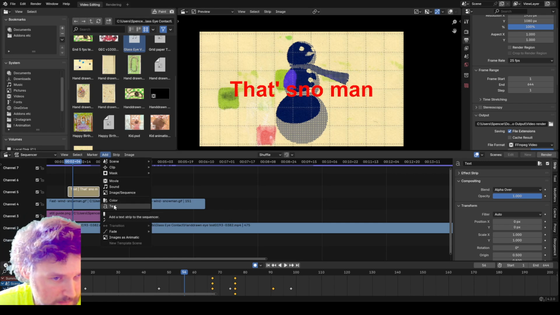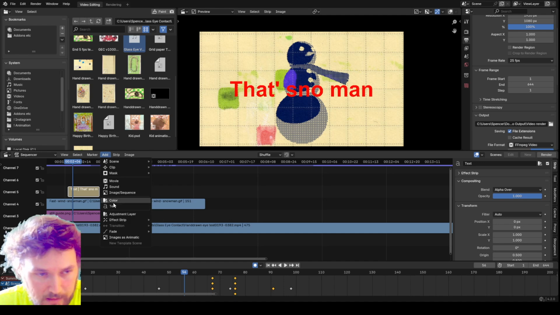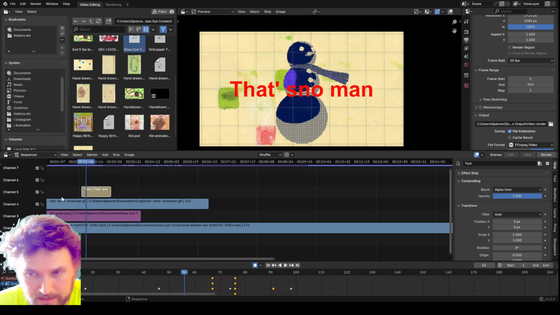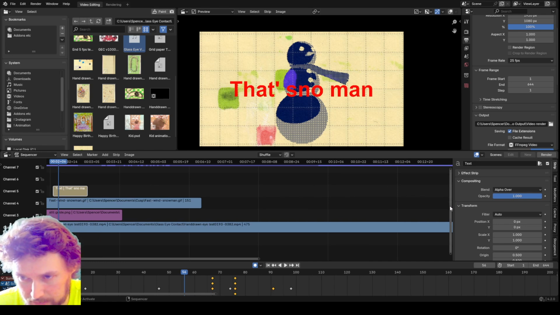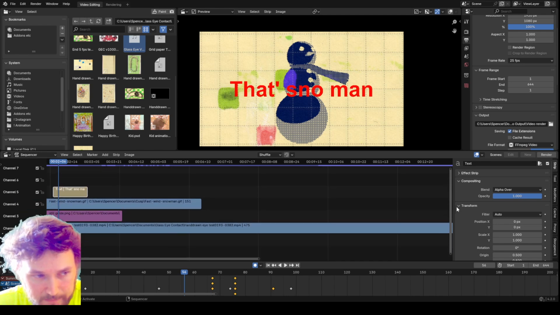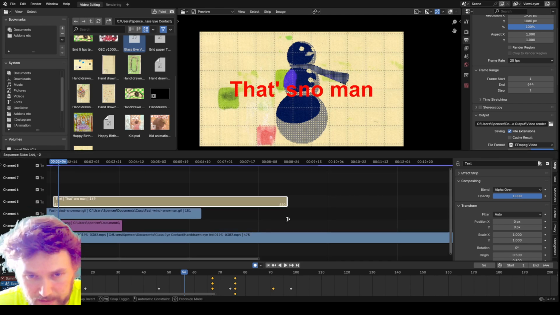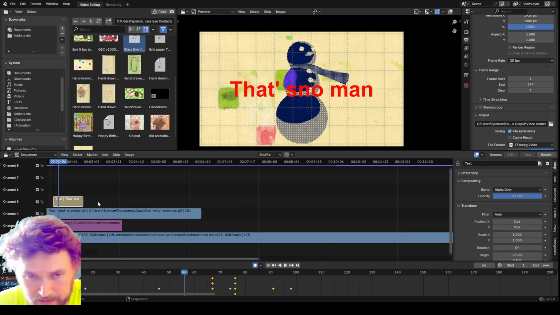Yep. So where does it go though? It's at the bottom there. Oh, it's all the way down there. Yeah, so there's heaps of these channels. If you get lost in the channels, you can scroll through them with this little scroller on the side. Yeah, and then you can extend out how long you want it with that.